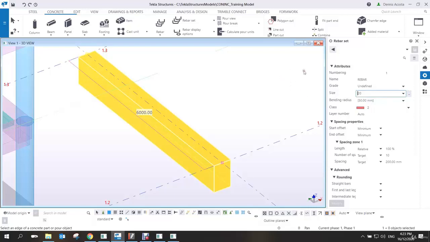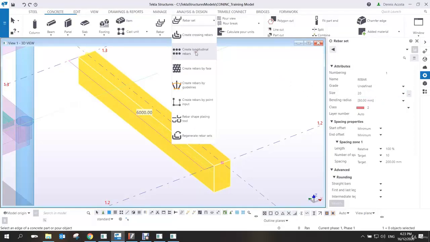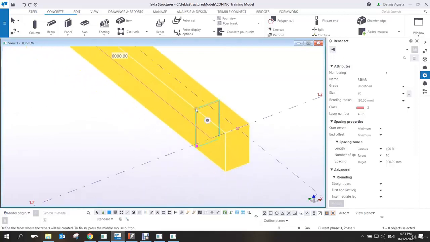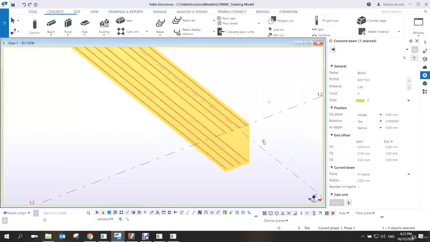Why? Because look, if I select this create longitudinal rebar and then put my cursor here, see? It will select the shape, right? Now, if you click the shape, it will ask which part you want to add this longitudinal bar. I can put on the four sides or I can put on the top and the bottom only. So let's say I will select the top and then press the control key and then the bottom. And then the middle button of your mouse. See?